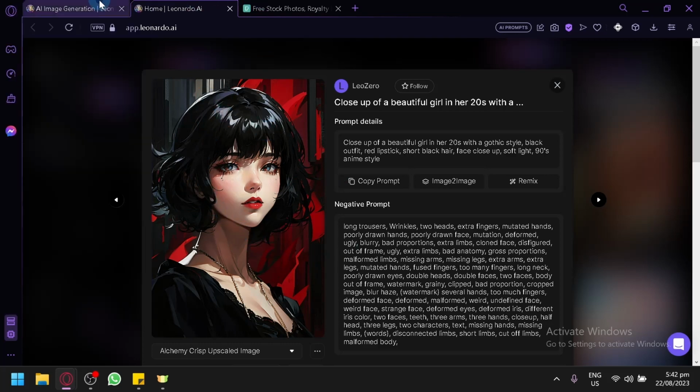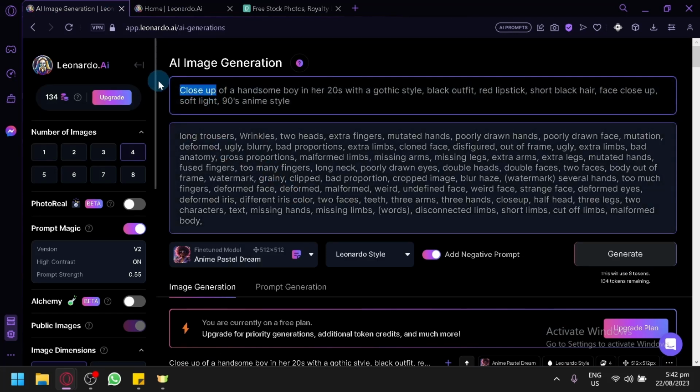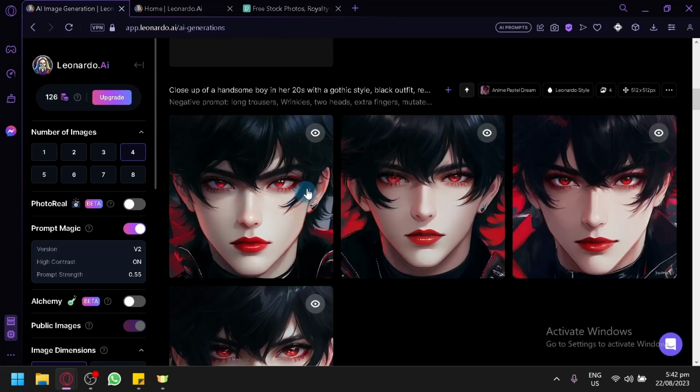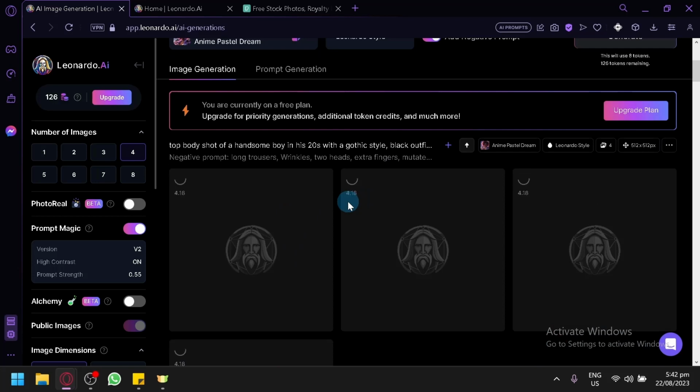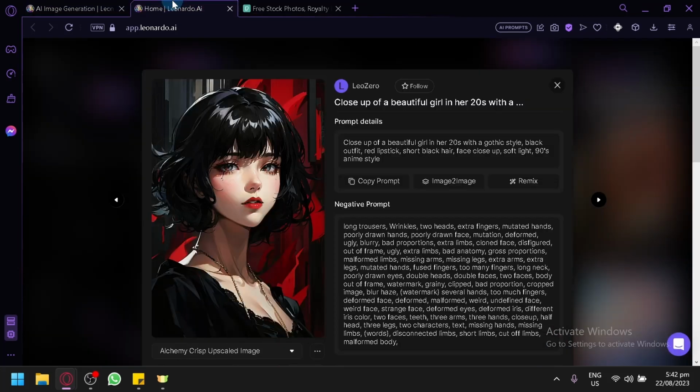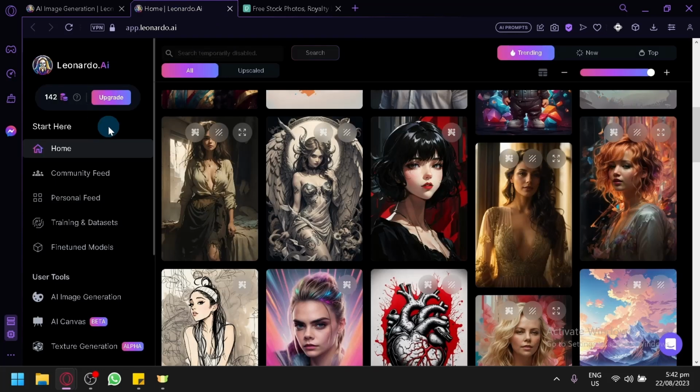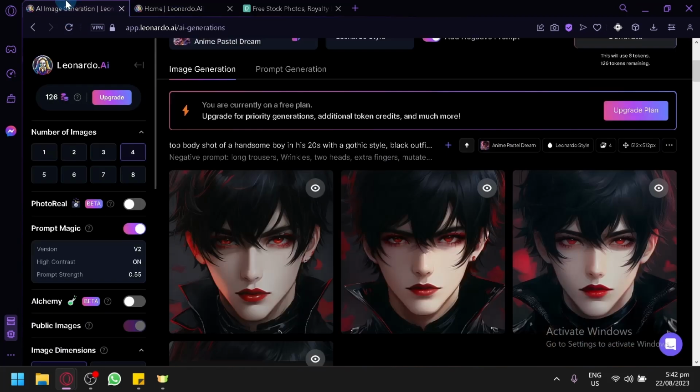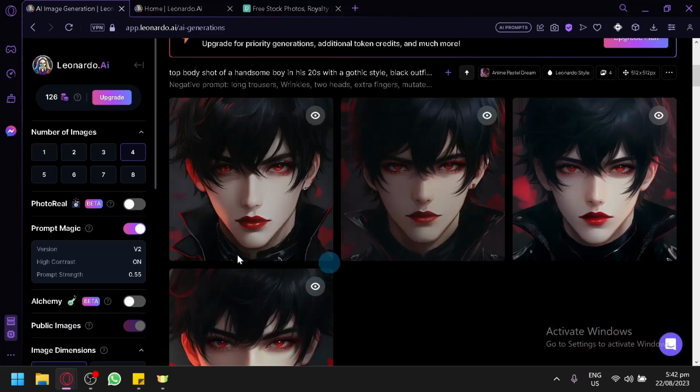So let's change our prompt a bit. Instead of a close-up, let's say shoulder shot or top body shot of a handsome boy in his 20s. There we go. Let's click on generate, see our output this time, and then compare this one and the new one that we are generating. After that, let's begin our tutorial on how you could use your own image with Leonardo. I will be showing you the feature called image to image and how you could use it for your different generations as well. And there we go, we have our output over here.